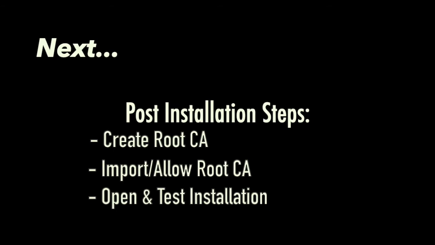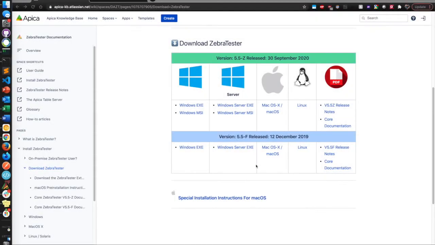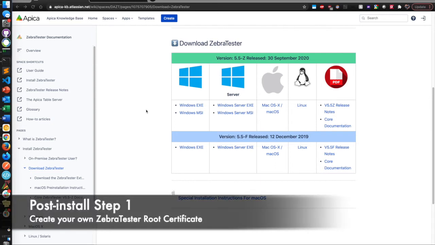Next, we will begin with the post-installation steps, including creating a root certificate in the ZebraTester folder, allowing that root certificate on your system and within Firefox, and finally, opening and testing our installation of ZebraTester. To record with the proxy recorder, we will need to allow a certificate authority on the system so that the proxy recorder can work properly.